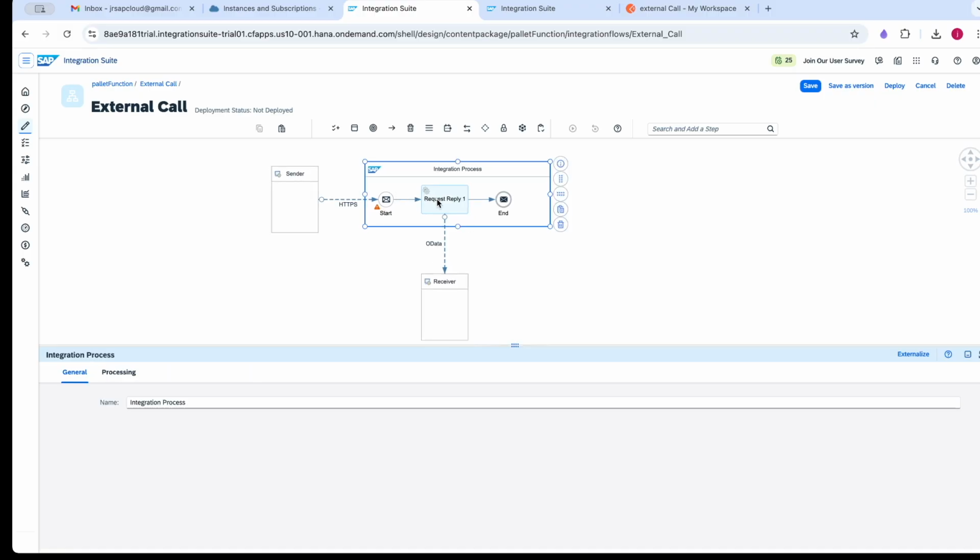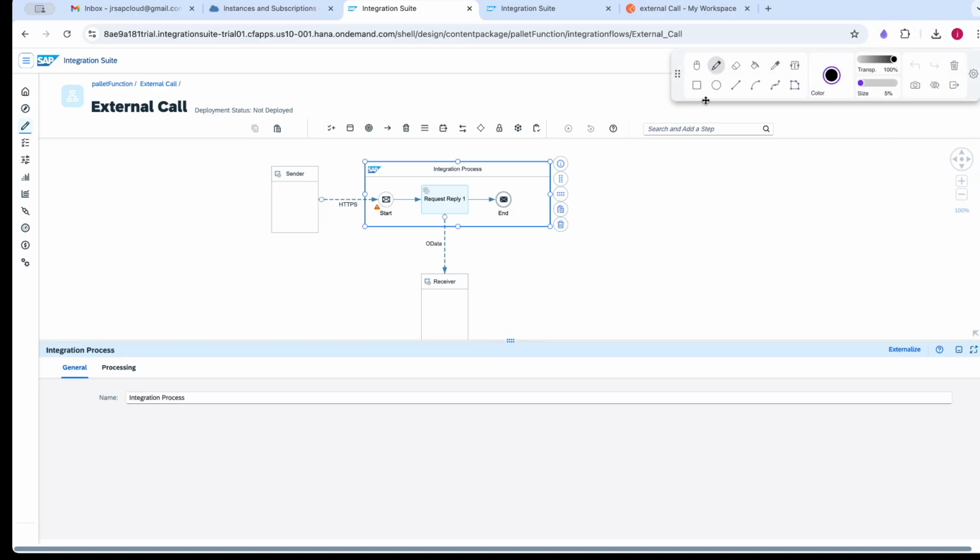So basically, what does it do? Request reply: whatever data it receives at the incoming, it will pass on to this external system, and would get the response from this external system, and that data would be forwarded and continued. The data will flow from here and be sent to the receiver system, and as a response you will get it here. So this is how it works.